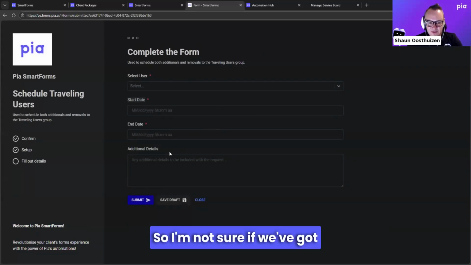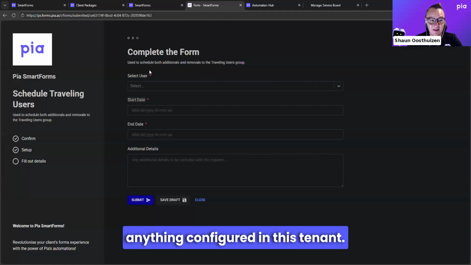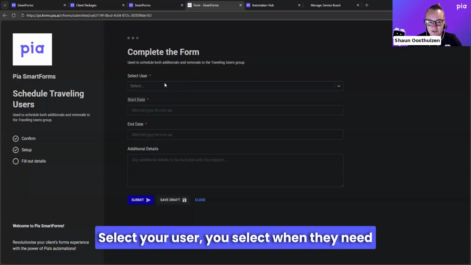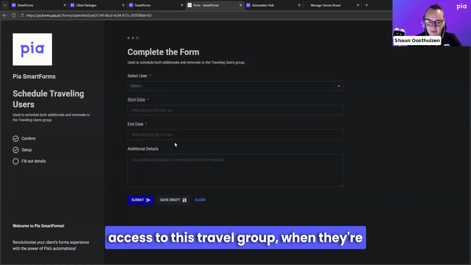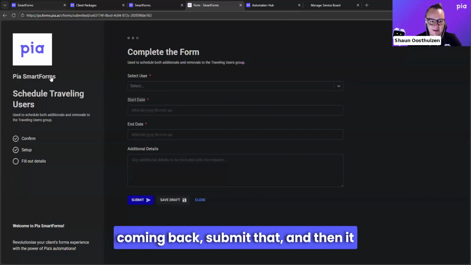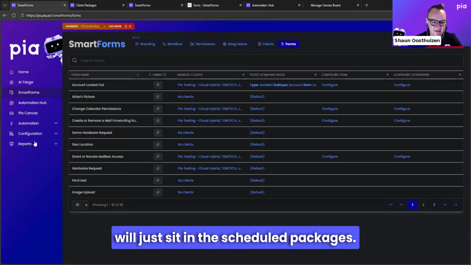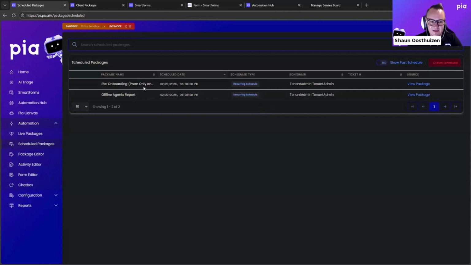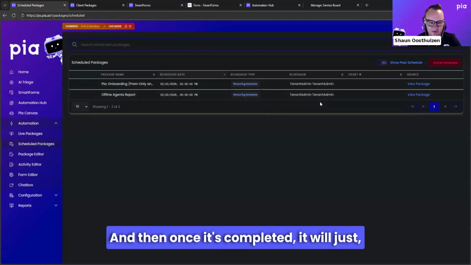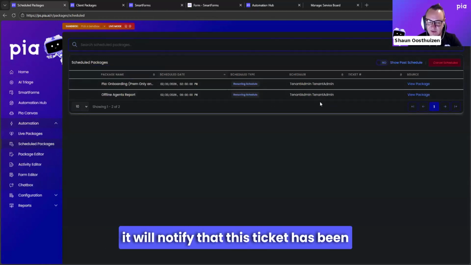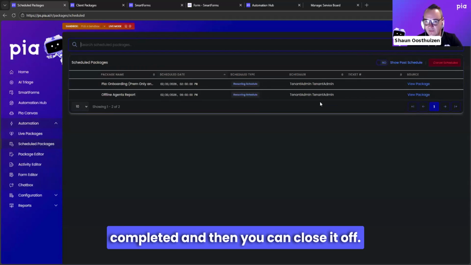I'm not sure if we've got anything configured in this tenant, but this is what the form looks like. Very, very simple. You select your user, you select when they need access to this travel group and when they're coming back, submit that, and then it will just sit in the scheduled packages. Once it's completed, it will notify that this ticket has been completed, and then you can close it off.